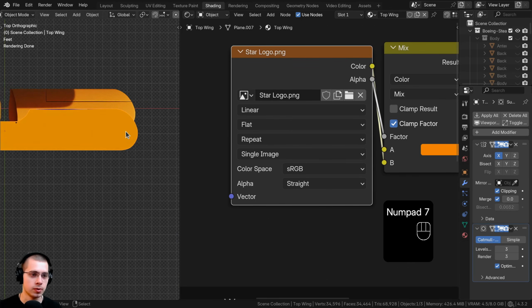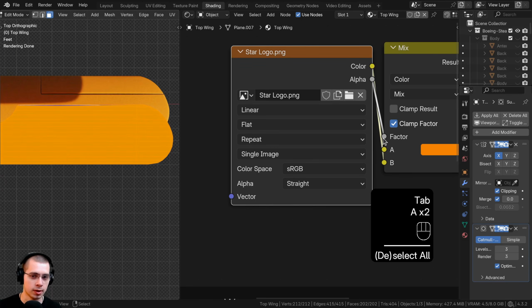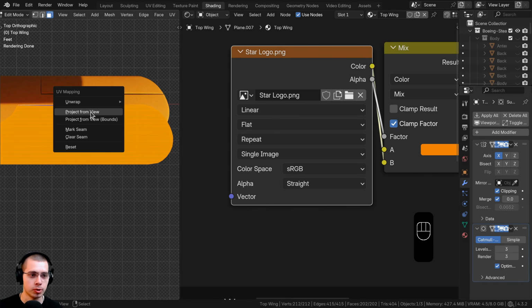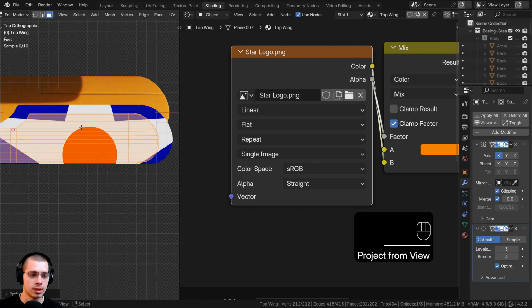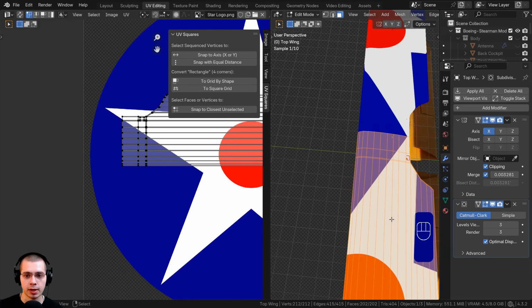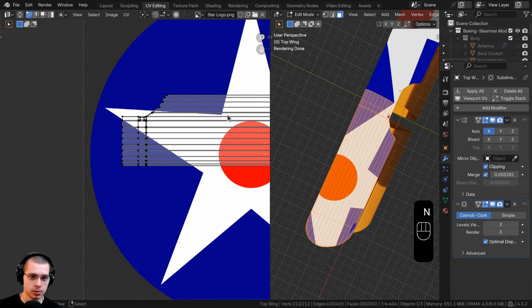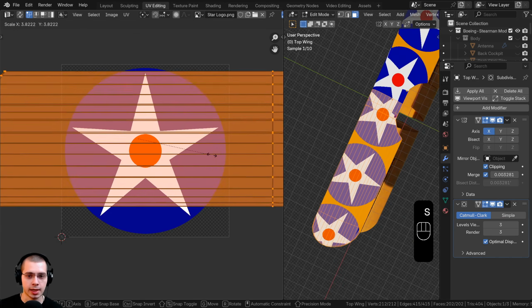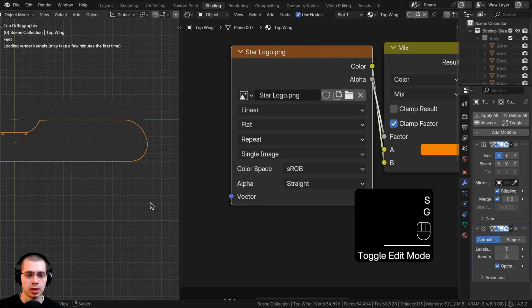So we'll go to top view, we'll go into edit mode, and we're going to select everything, and we're going to hit U, and we're going to do unwrap, and we're going to do the project from view. And now you can see the star logo. Let's go over here to the UV editing workspace, and I'll navigate up here so I can see it. Let's close the side panel here, and if I select everything in the UV editor, let's just scale this way up. And let's go back to the shading workspace.